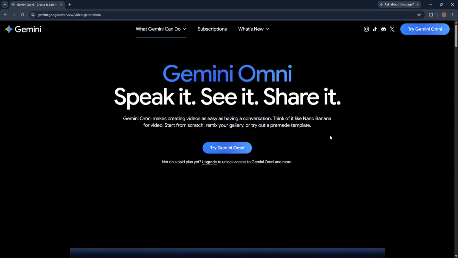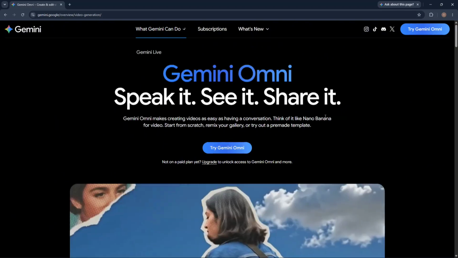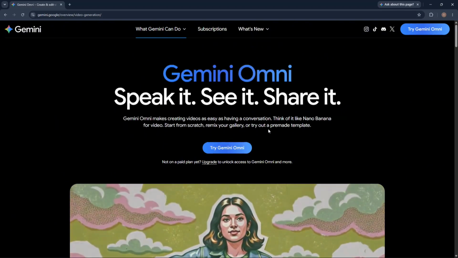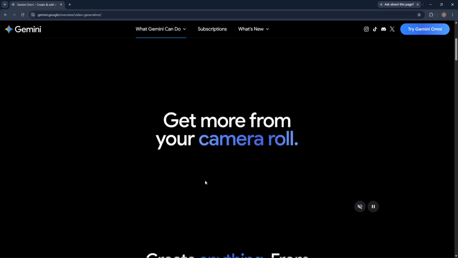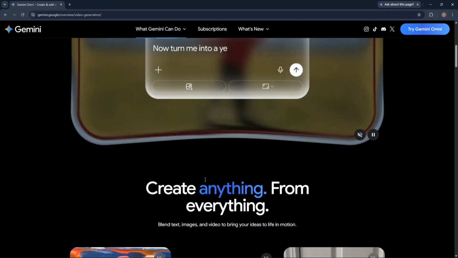So first, go ahead and head over to this website. And then go ahead and select Gemini 1.5 Omni as your model. Omni supports multimodal prompts, mixing text and images.